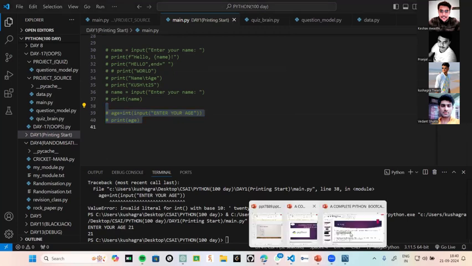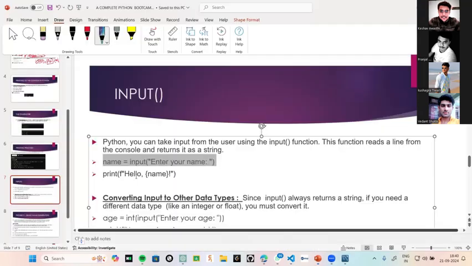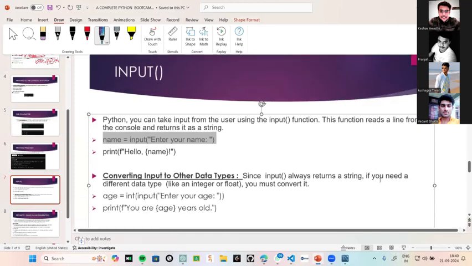So back to the presentation. Converting input to other data types. I just told you how to convert input to a data type. Since input always returns a string, if you need a different data type like an integer or float, you must convert it to an integer, like age equals int input your age. Now we will come to a project.